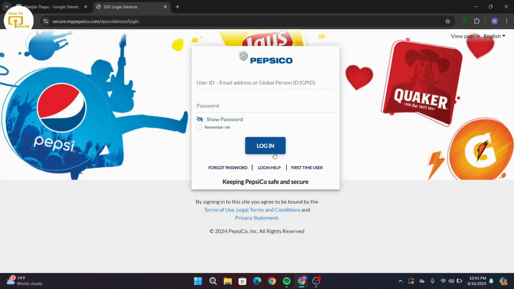In case you forgot your password, there is a link provided that says forgot password. Click on it, follow some instructions, and then that will help you to recover your account. If you need any help regarding login, there is a next link that says login help. Click on it and it will show all the login services. Go to it and that will help you out with the login problem.